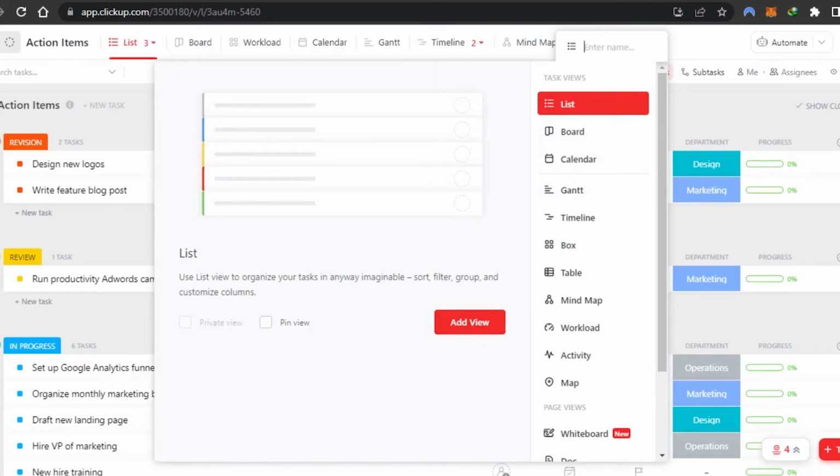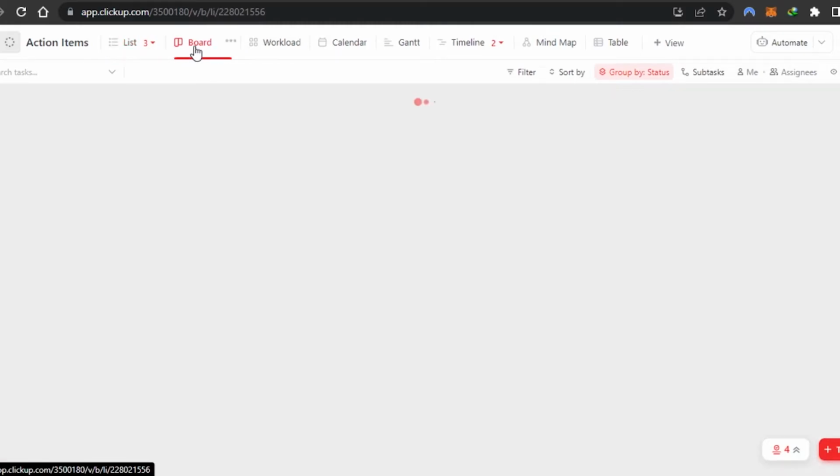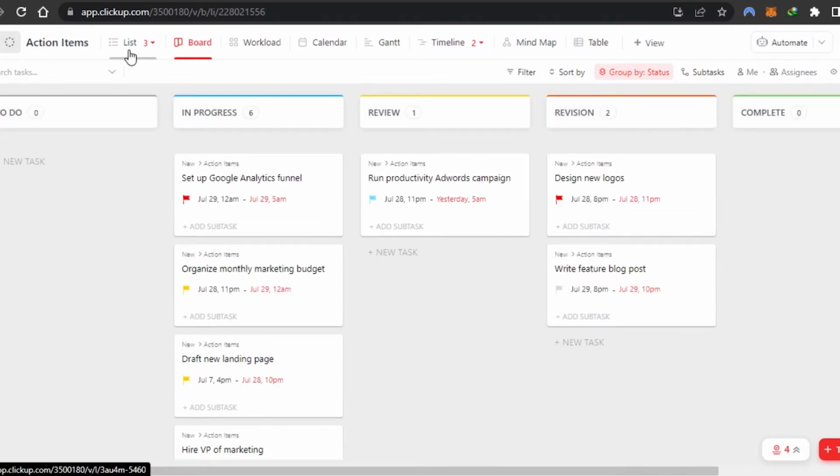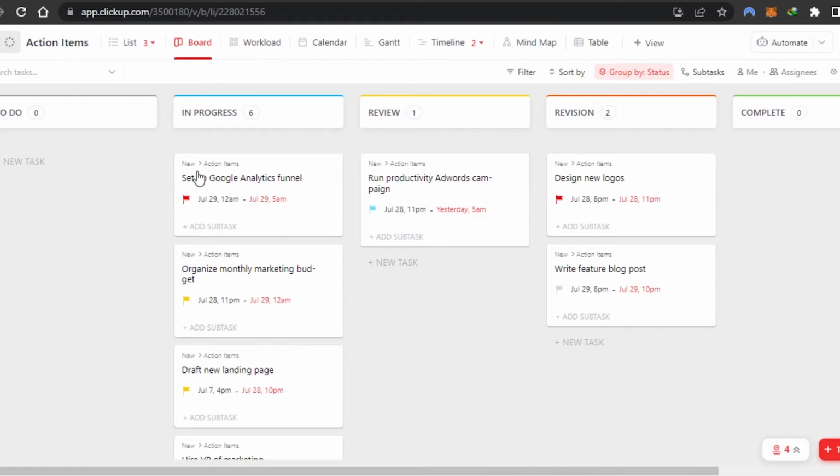So for now, I have already added the views. You can see we have list and board. We can switch to a board view if you prefer, or you can switch to any of the other views. I personally prefer a board view on ClickUp or maybe a list view because this actually gives you more space right here and you actually can access all of the tasks very easily.